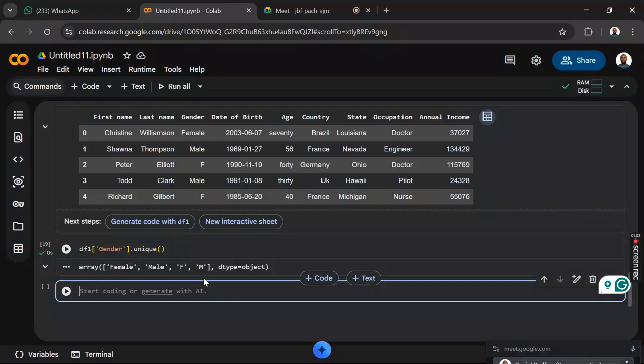So while cleaning this up, we need to convert all our F to be female, and all our M to be male, right? So how do we do that? We do a replacement, right? Sometimes you just go to find and replace. So for this, let's call this standardizing gender column.